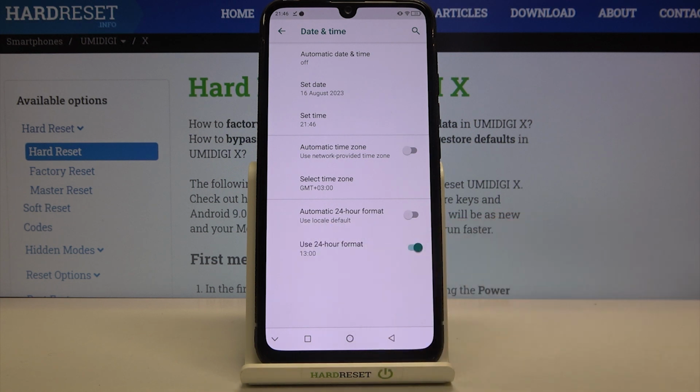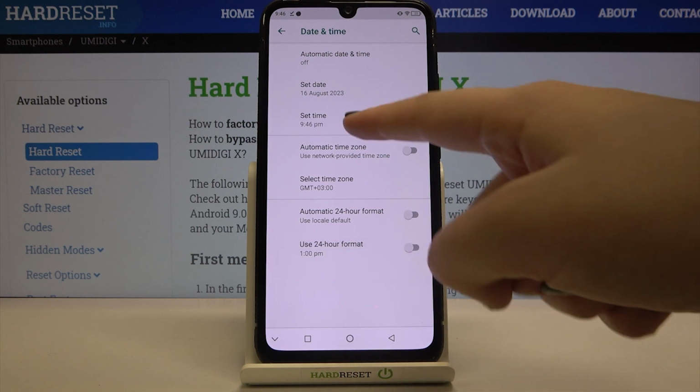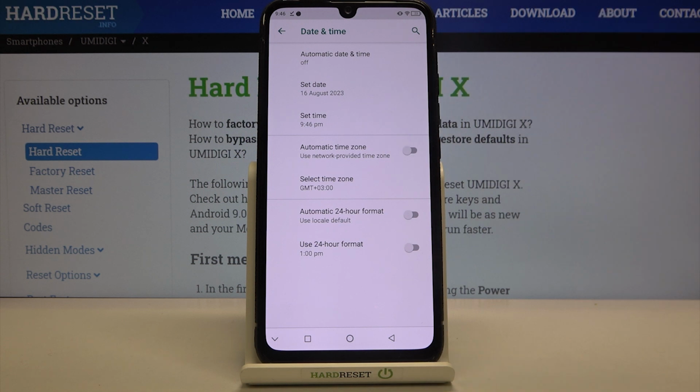What's more, here we can use the local default, so automatic 24-hour format, or here we can decide if we want to use 12-hour format just by tapping on the switcher, and it also immediately changes. So actually this is it. This is how to set date and time.